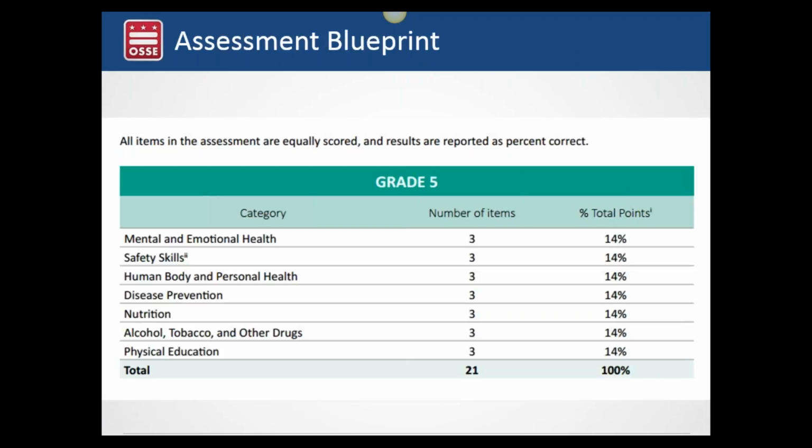This is the assessment blueprint. You may have seen this before. It's been available on the OSSI website since the fall. It was shared out with our LEA level health assessment contacts in the fall as well. You're seeing grade 5 here, but the blueprint's the same for grades 8 and high school. Within each of these seven categories listed here, which correspond to the health and PE standards, Survey Gizmo, the online platform, will randomly select 3 questions within each category. So that makes a total of 21 questions.